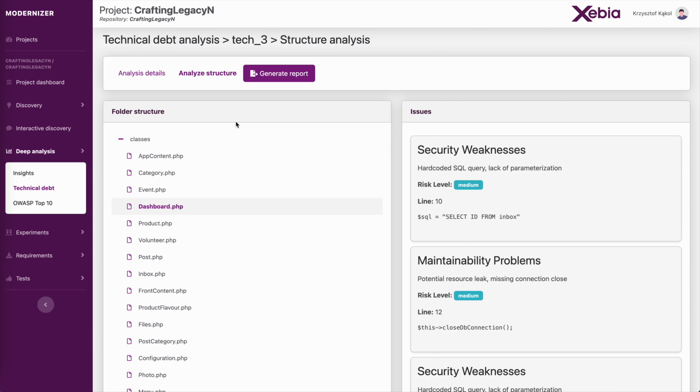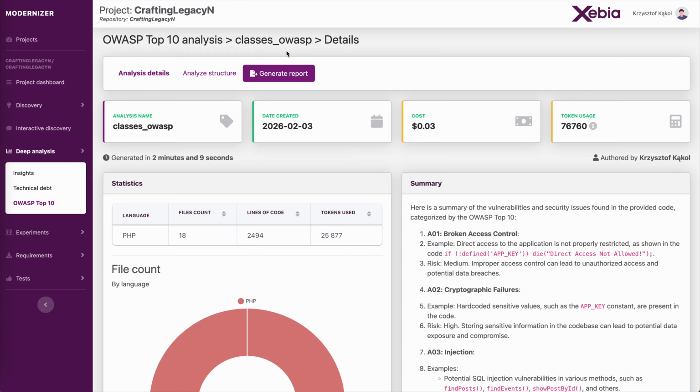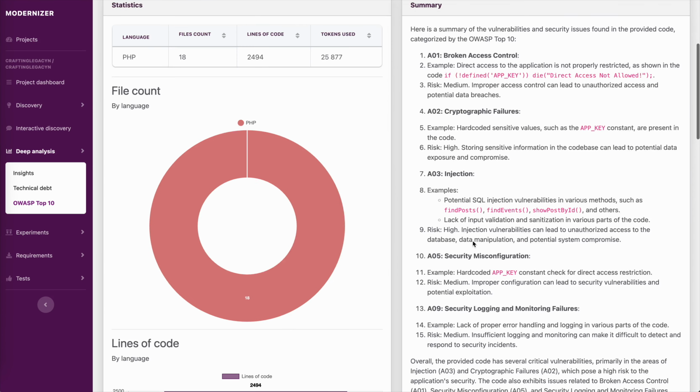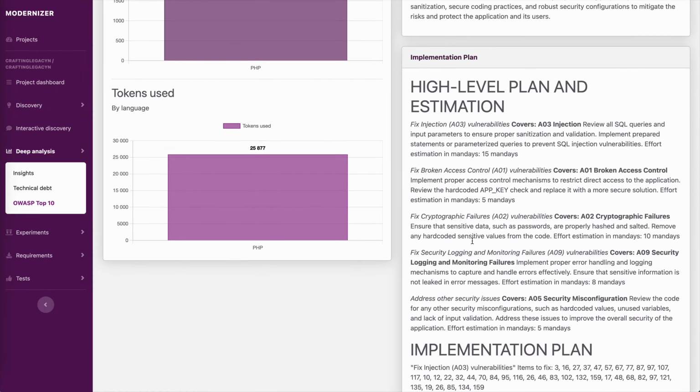The same thing applies to OWASP Top 10 analysis, so I can create an OWASP Top 10 security analysis, and of course I did that on the classes folder. I can see the summary and the details of the analysis. And of course, additionally, it also can create a high-level plan and the estimation for solving these issues, of course, based on the severity of these issues. So the order of things to do is based on the severity.